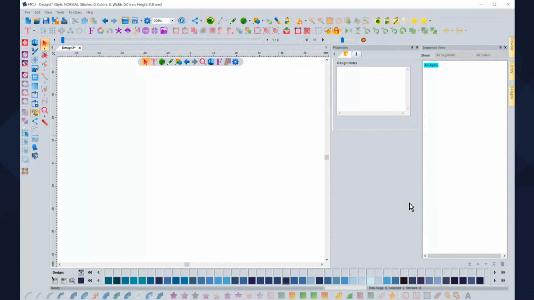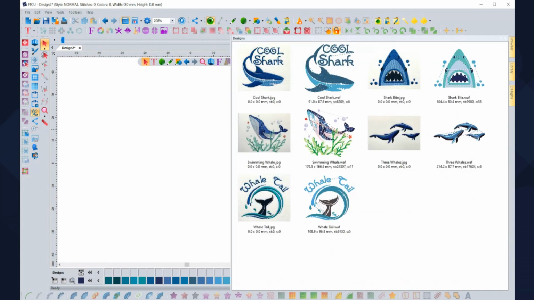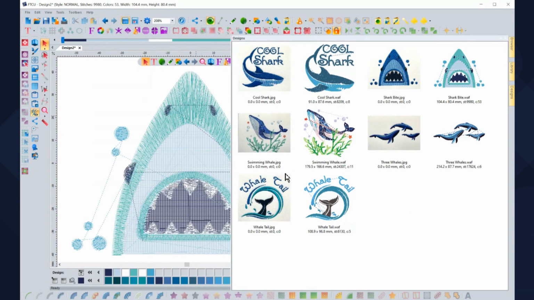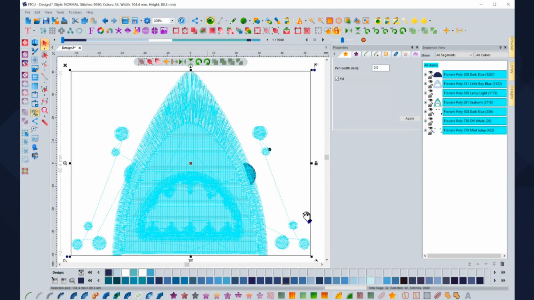If you have an embroidery design, and you could find one from anywhere, but if you go to your library and browse through some of your free monthly designs and open up an embroidery design, the tool called the Density Optimizer is found up at the top of the workspace right here. If it's not brightly lit, it means you first need to select something. If I click on the embroidery design and it becomes selected, then this tool becomes available.